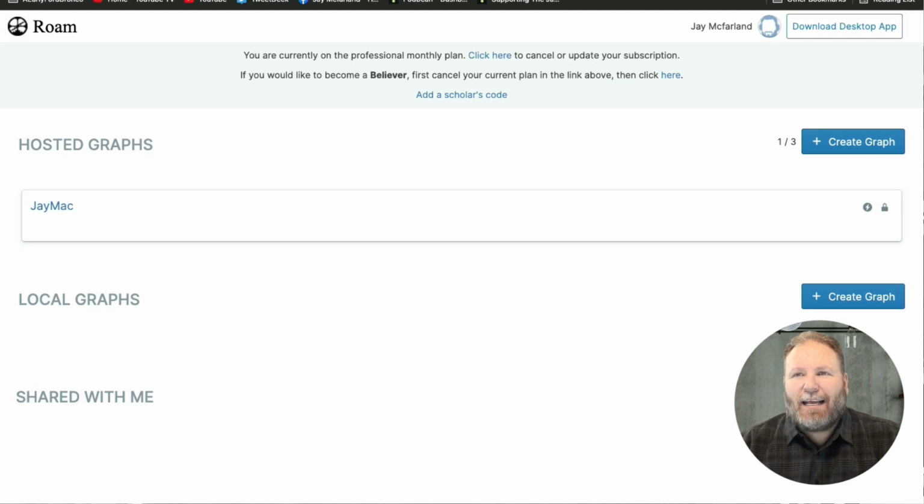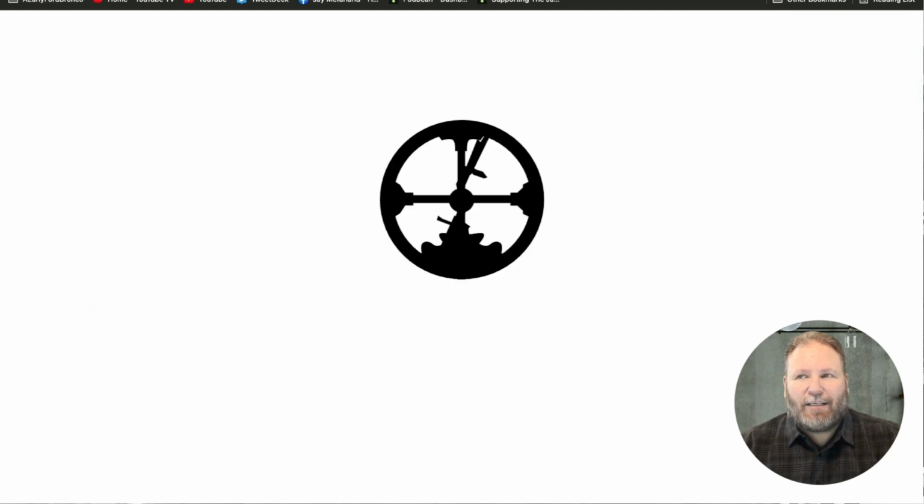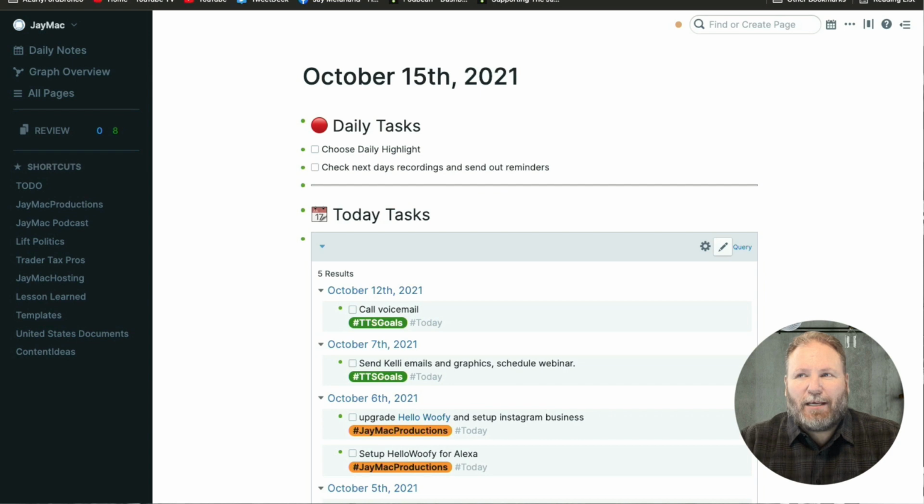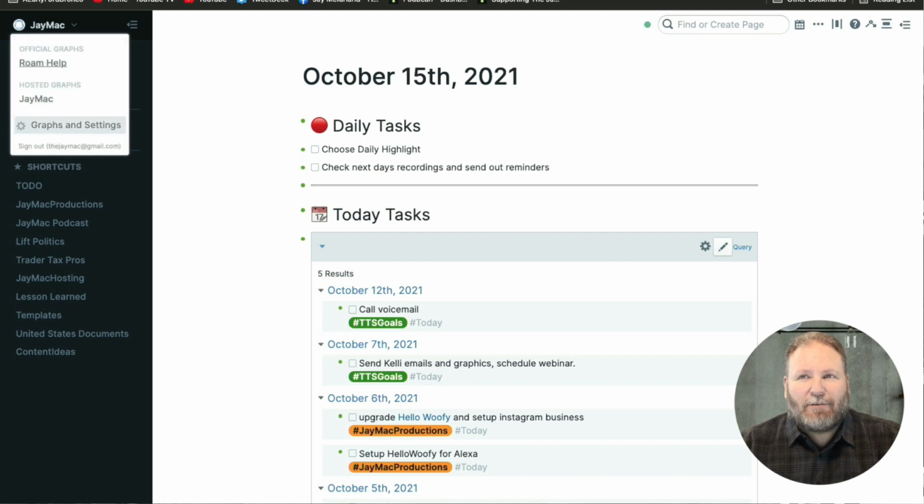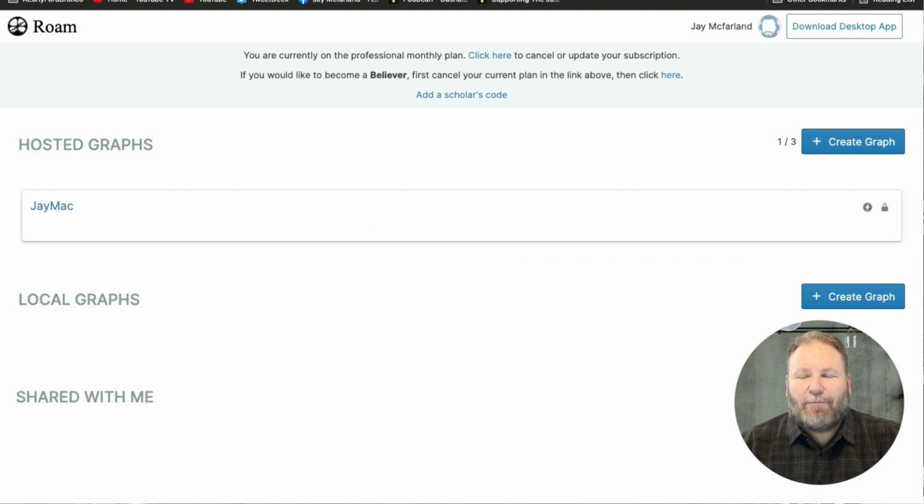Now you can see that I have created one graph. If I click on this, then it will take me to the graph that I showed you in the first video. So you can see it loading, and there it is. It's now October 15th, and you can see my daily tasks and the things that I want to accomplish today. So that's what it looks like for graphs that have already been created. If I go back and I click up here on the top left, scroll down to graphs and settings, I will be taken back to the hosted graph page.